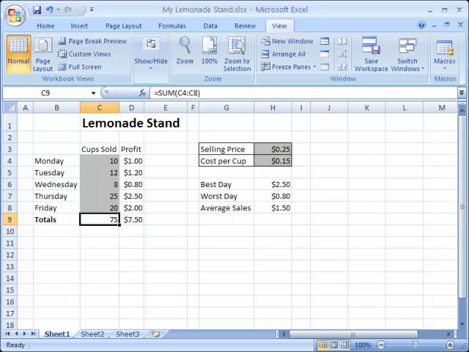Thursday was a good day. Friday was a good day too. And you can see that Excel, as I typed, automatically generated our profit for that day.